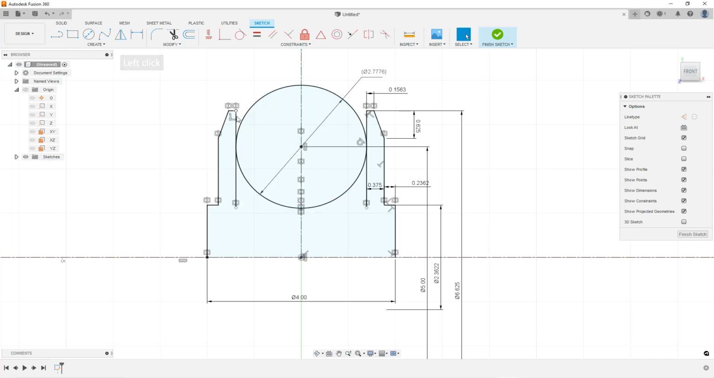And you can see that this side of the sketch, even though it doesn't have any dimensions, it's still fully constrained. And the reason it's fully constrained is because it exists purely as a mirrored image of this part of the sketch, which has been fully constrained.